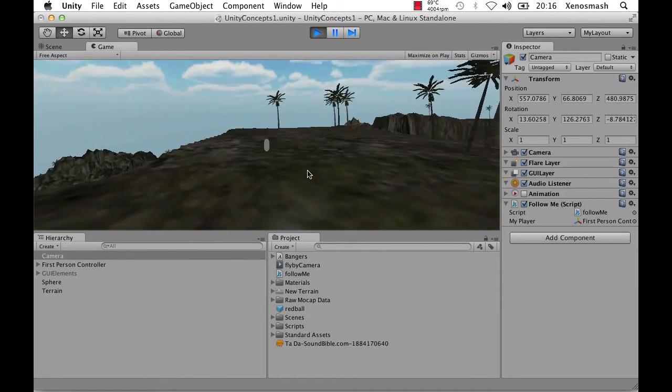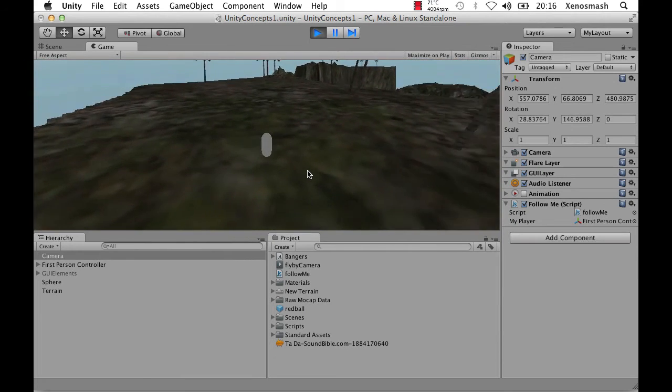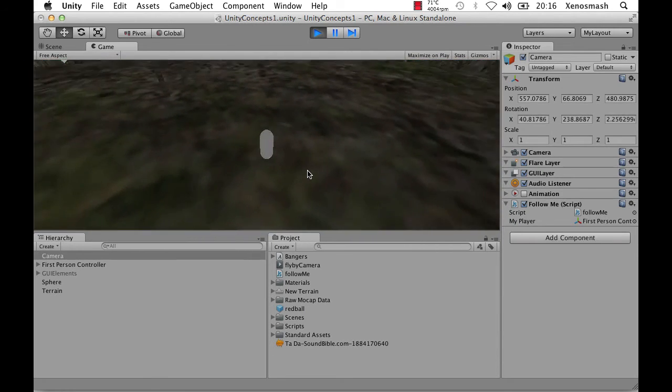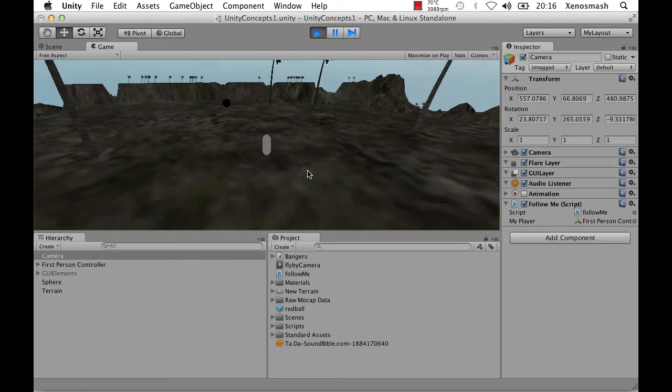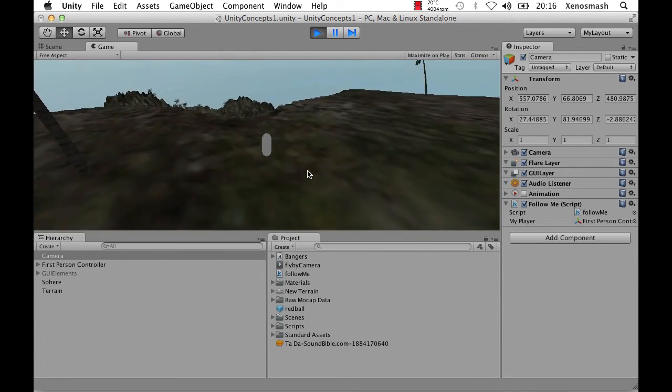And if you jump up, you can see it goes up. We can actually walk towards the camera. If we get too close, it'll actually just try to move around the character controller. See how it goes overhead.